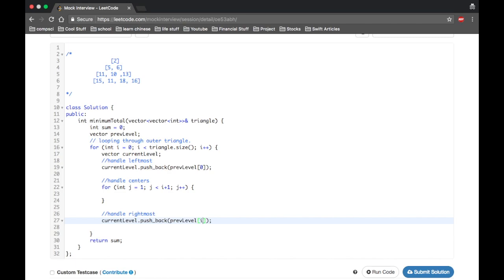Then for the centers, I push back the minimum of, so then the minimum would be prev level at, so okay, for 10, this is index 1, and I want 1 and 0. So it would be at j and prev level j minus 1.